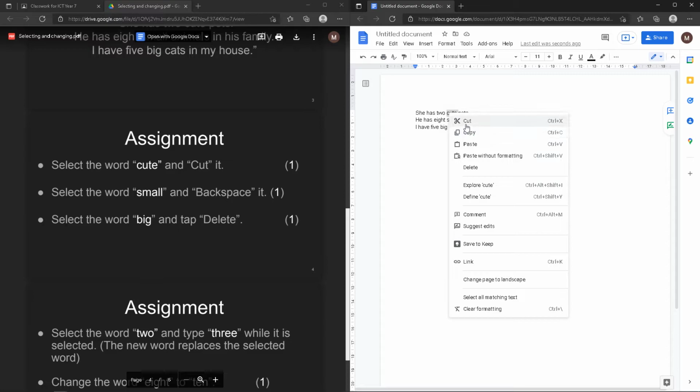She's fine. And you can also use Control X on your keyboard.